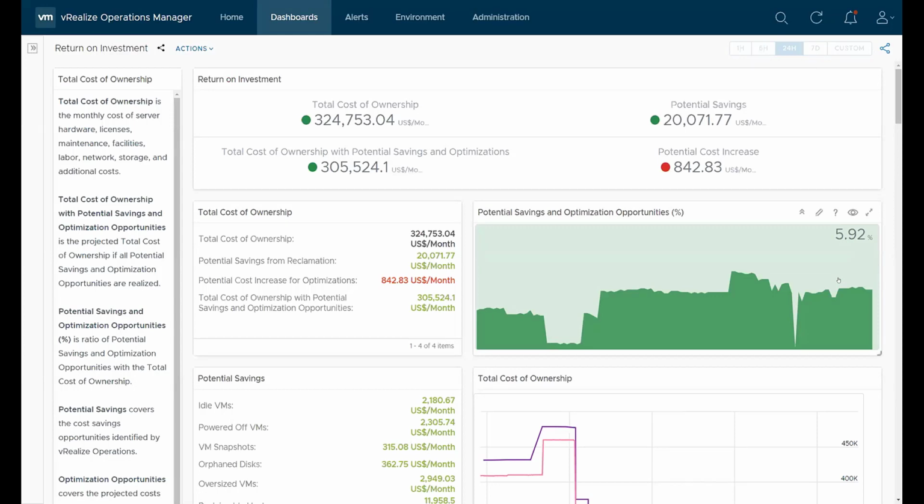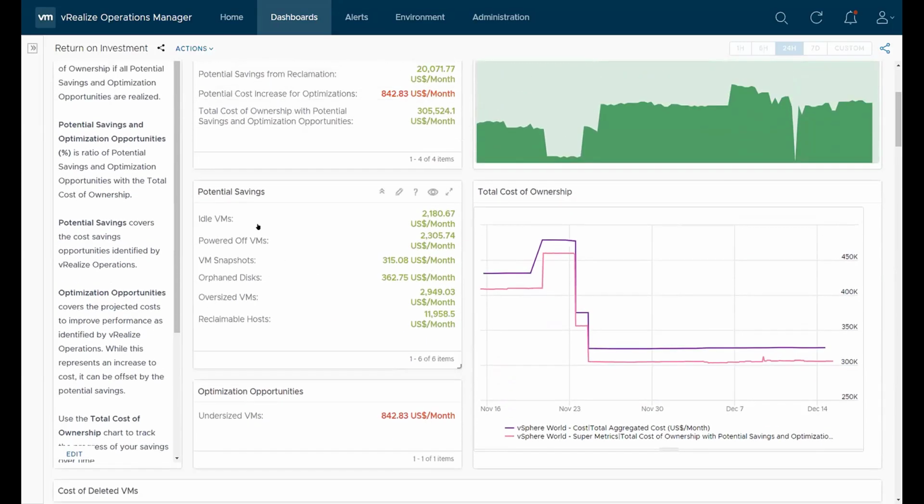From here, I have a lot of details that back these recommendations. We have things here broken down by the cost savings. Here are all the idle virtual machines, powered off VMs, VM snapshots, orphan disks. Those are the ones I just showed you.